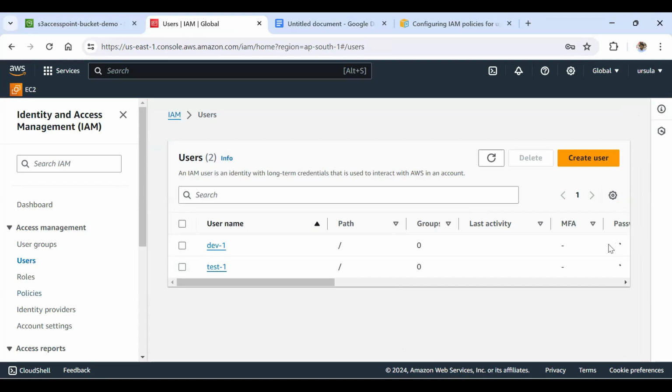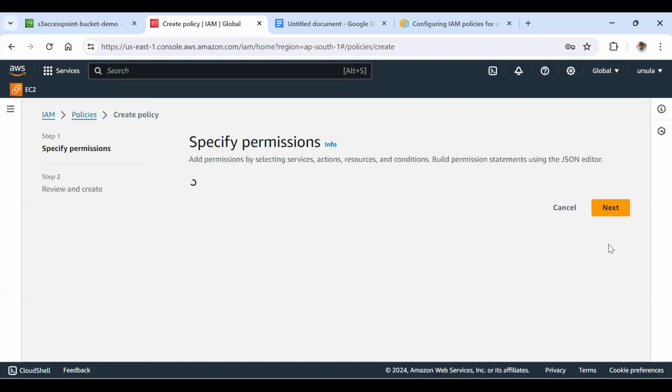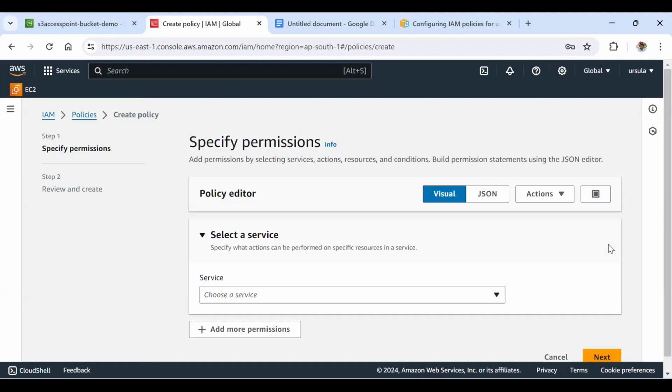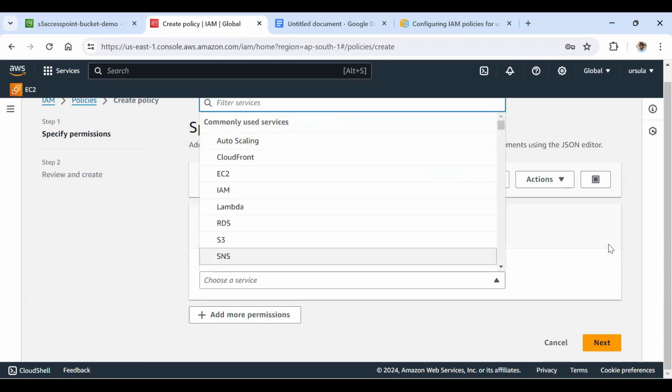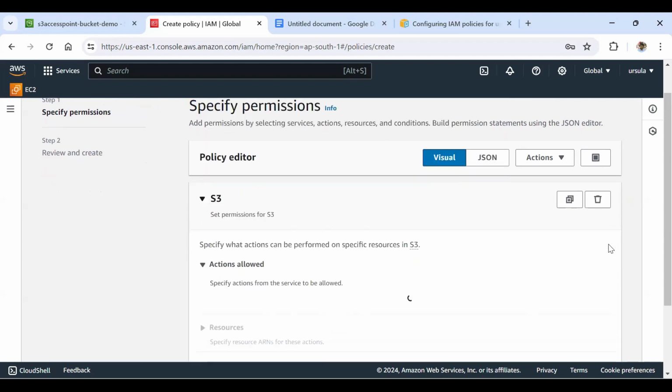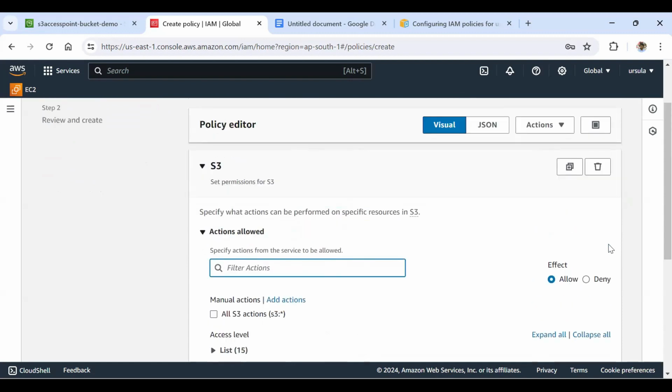In order to create the policy, you can see an option called policies here. So just click on policies, and we need to create one policy. For that, you can see an option called create policy. Just click on create policy here, and then we need to do some configurations. The first step is to select a service. Which service are we using? S3 service. So just click on this drop down and select S3 service here. And for what kind of permissions you want to give, we have to set those in the actions allowed.